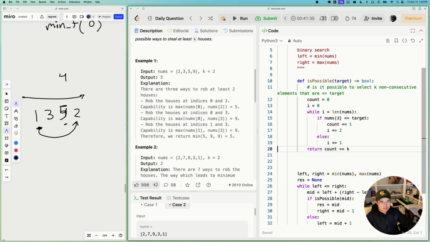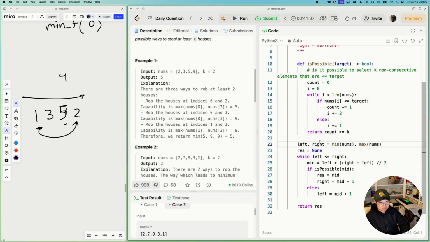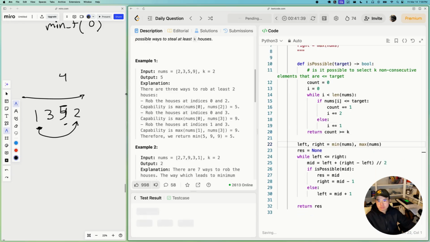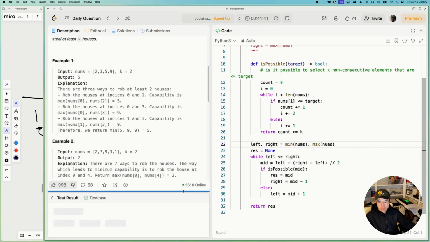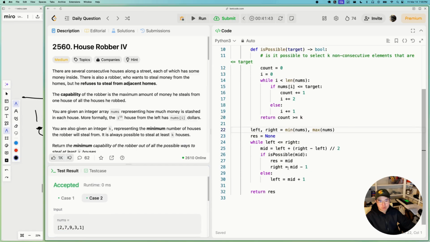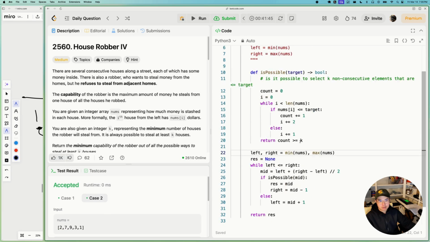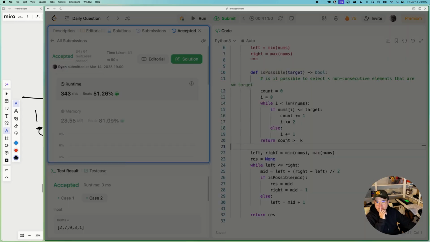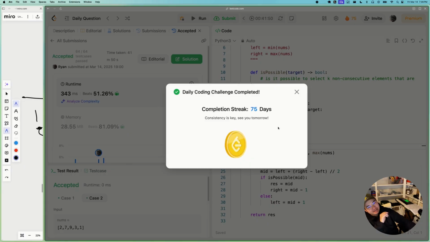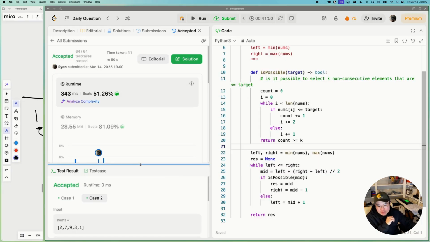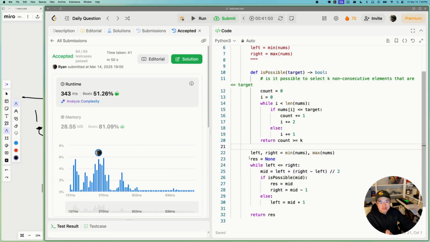Okay, I think that's it then. Okay, that worked. And let's just submit it. Nice. Yeah, this problem did not feel good. I had to stop recording and look at the hints, look at the solution, but it makes sense.